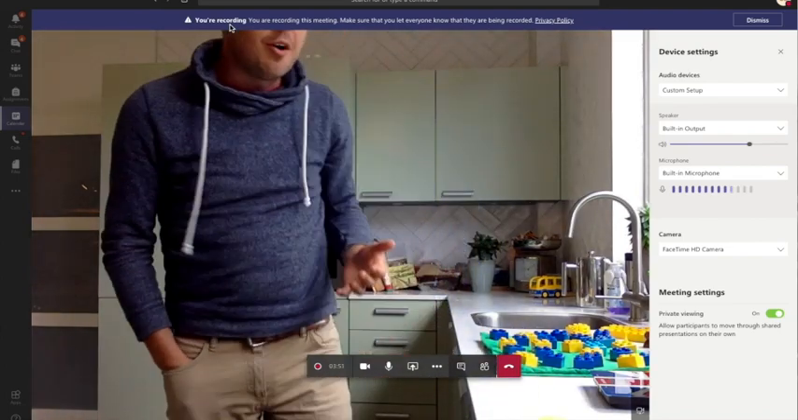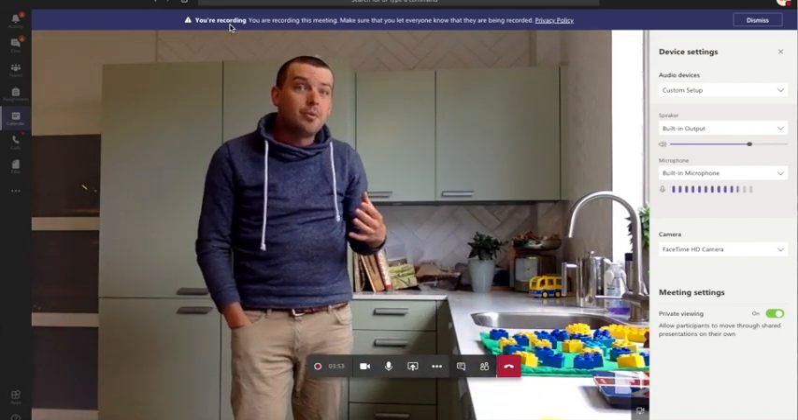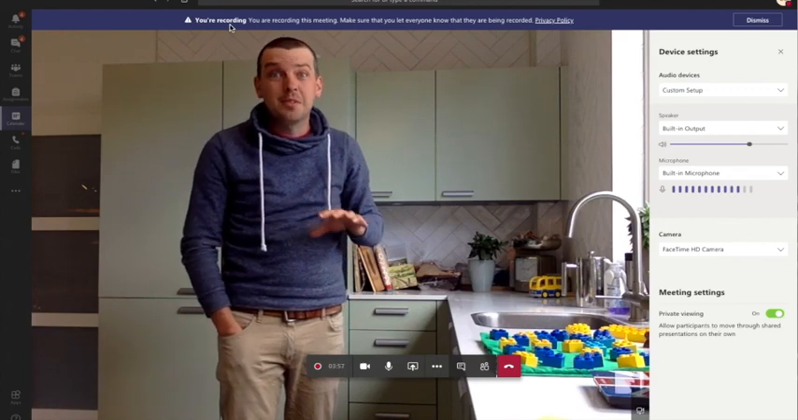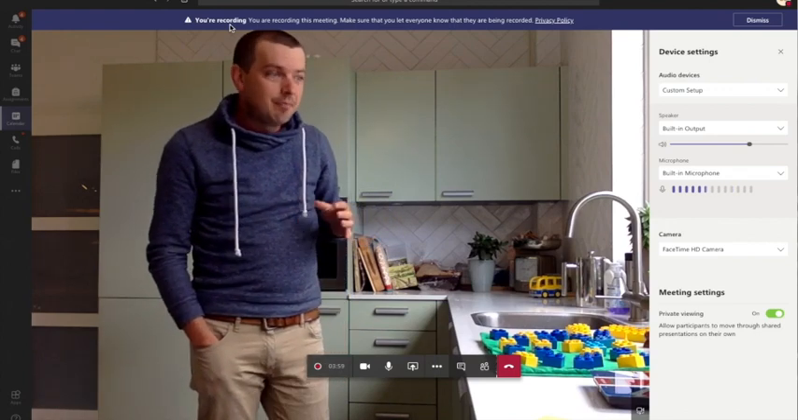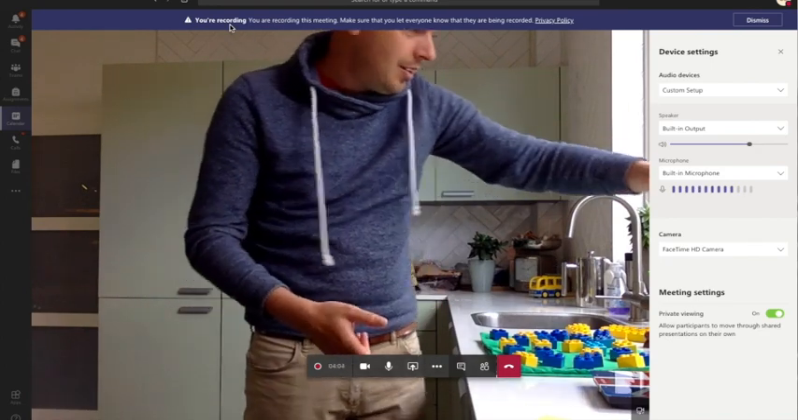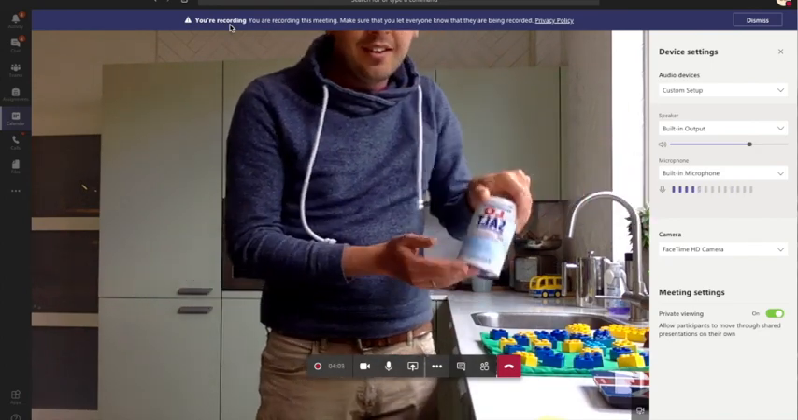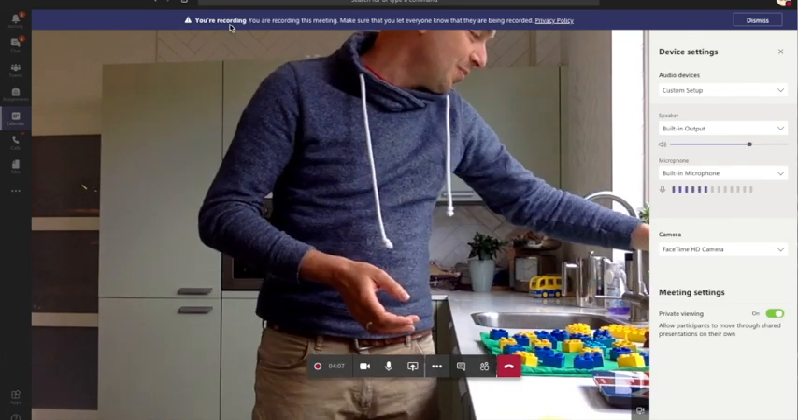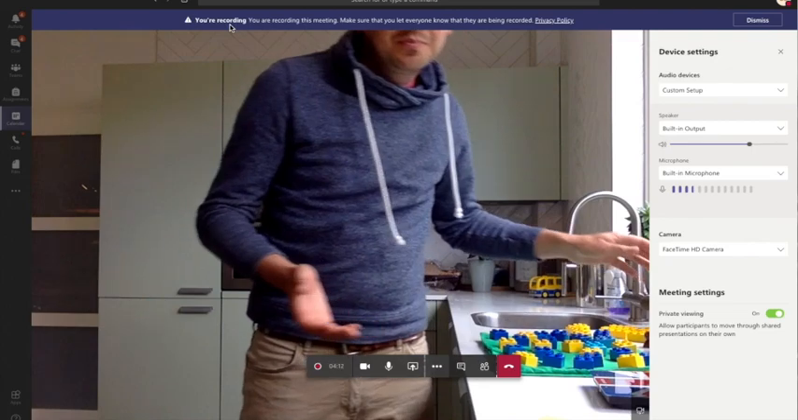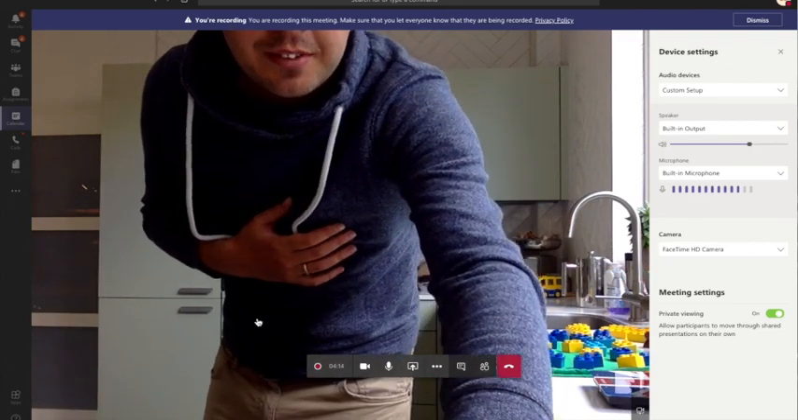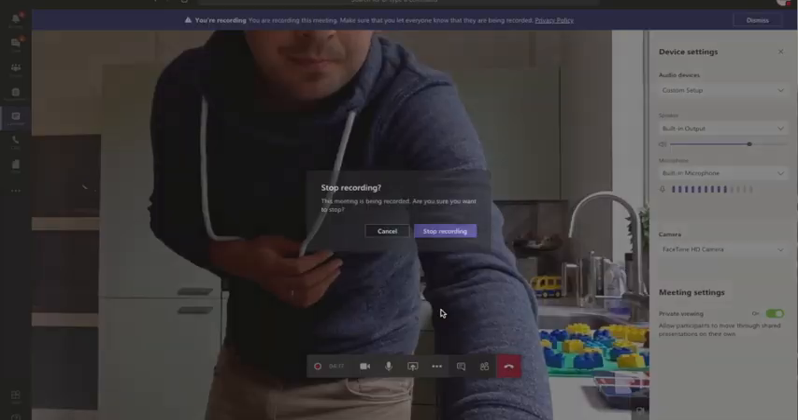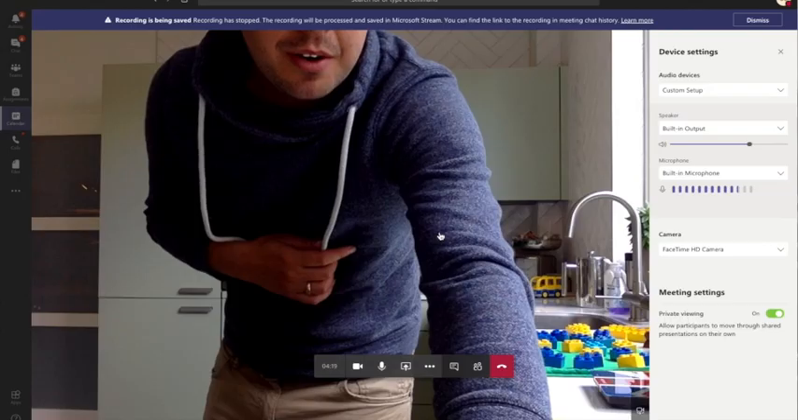So if I've got a particular bit that's super important that students might want to listen back to, or you know that you've got a whole bunch of kids absent that particular day, then you can go about your business. You can show whatever it is that you happen to be using. And when you stop recording, More Actions, stop recording. There we go.